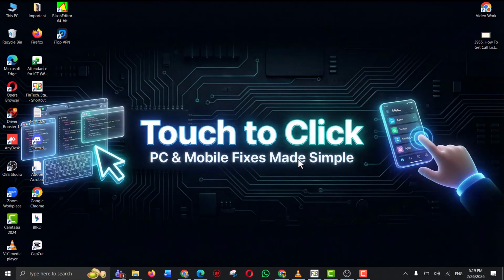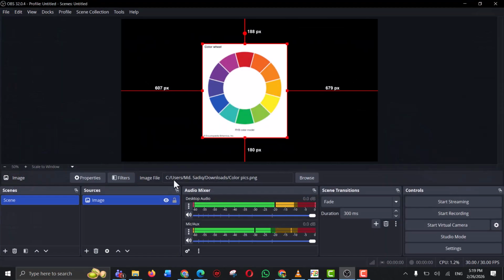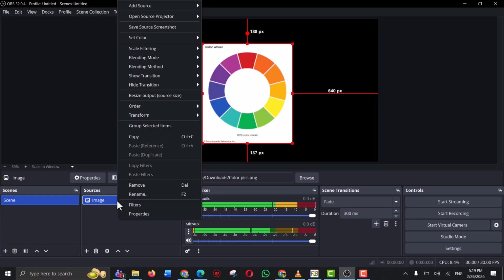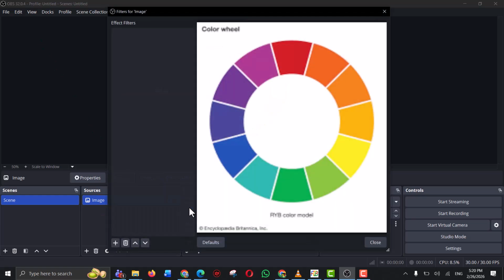tools inside OBS. Step 1. Open OBS Studio and add the image or source you want to modify. This is the file where you want the transparent background restored, and it will appear inside the Sources panel. Step 2. Right-click on the added source and select Filters. This option is located in the context menu and allows you to apply visual effects and adjustments.